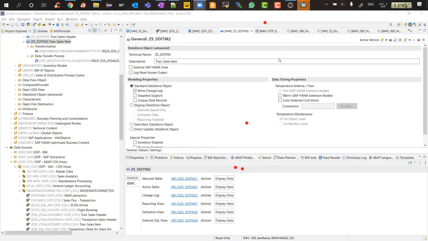Inventory is a very glaring example. How beautifully BW manages inventory. I have not seen any other tool that can manage inventory so easily.